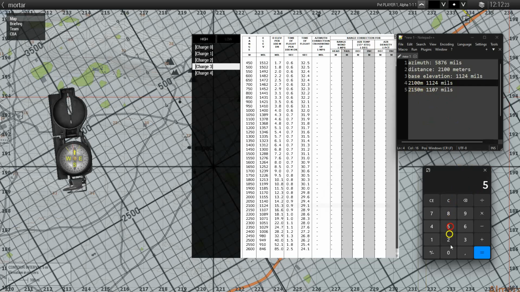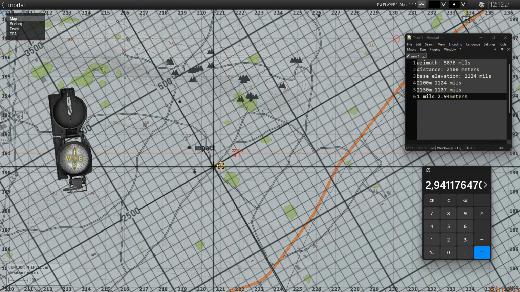Well, it's simple. I just divide 50 by 17. You see, that is 2.94 meters. So at that given range, 1 mil of elevation difference will result in 2.94 meters of range difference. You see, so in my particular theoretical case, I need to aim 150 meters shorter, closer to myself. So what I do is I need to aim 150 meters closer.